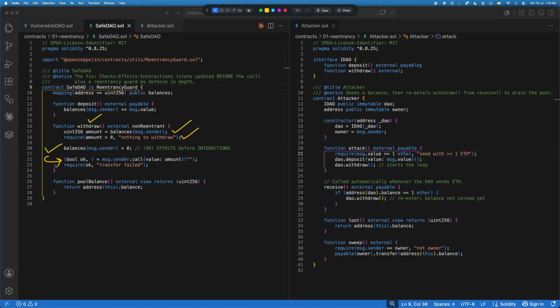Now, in this case, even though the attacker called the withdraw function again after the external call, what happened? It failed at this check, because before making the external call, we had already zeroed the caller's balance. Hence, the next call failed at the require statement.